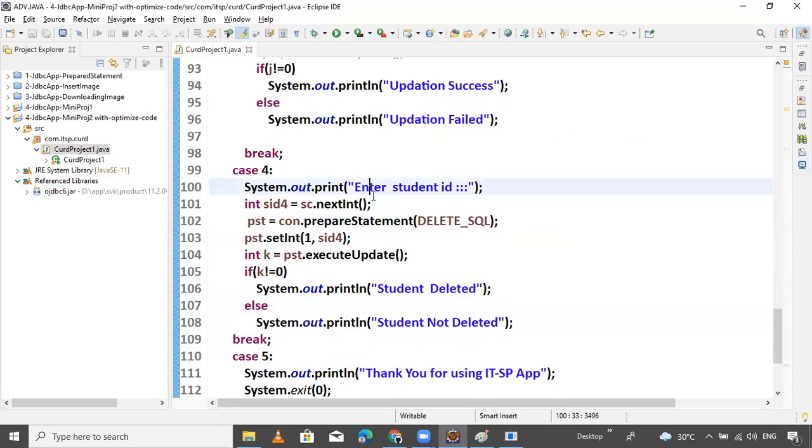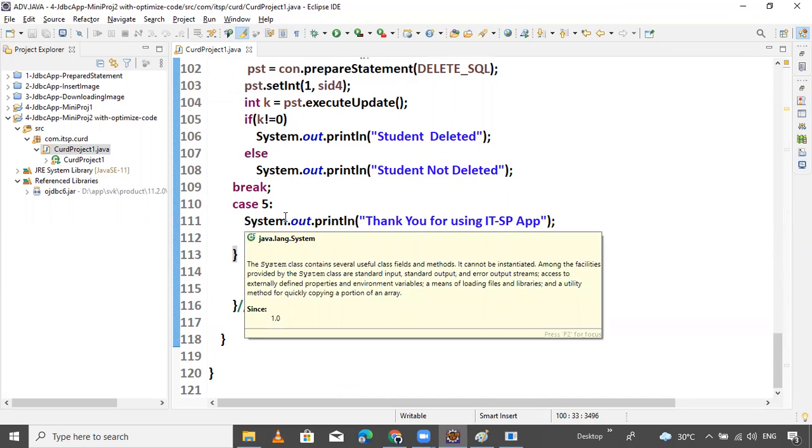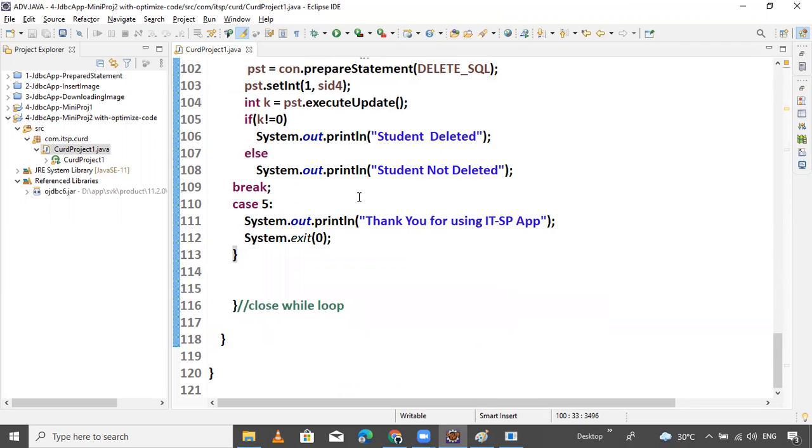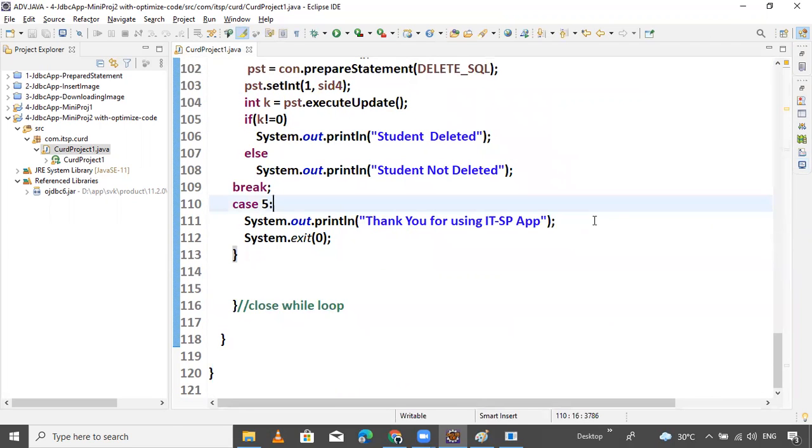Thank you for using. Then suppose you entered something wrong. You are the end user, and it asks for 5, but instead of 5 you entered 7. Then it gives one beautiful message: choose a correct value, choose from 1 to 5. Choose a correct value. That's it.